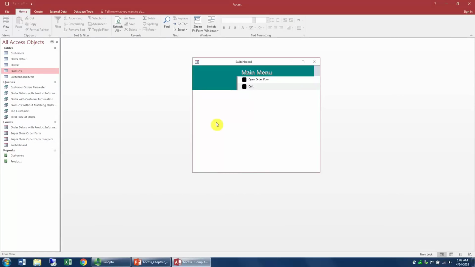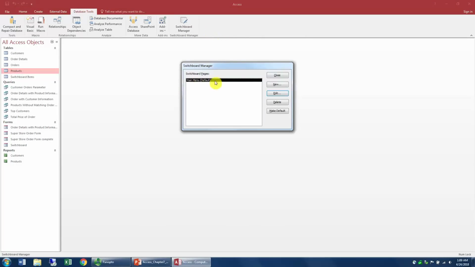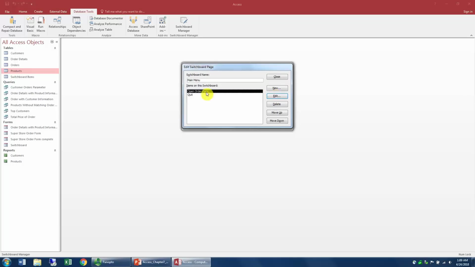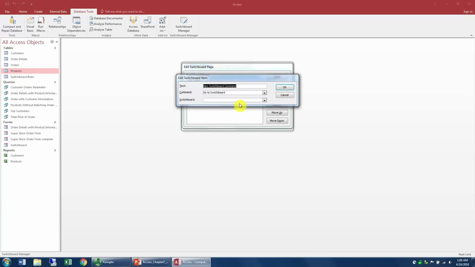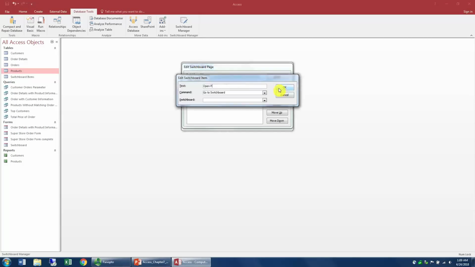If I want to go back to the menu and add these, it's very easy to do. I go to my Database Tools and Switchboard Manager. Again, this is my list of all the menu pages. We only have one menu, so I edit that menu. And here are my buttons. And I want to add a new button to open up the Customers Report and another one to open the Products Report. So I'm going to call it Open Customers Report. The command is going to be Open Report. And I select the report I want to open. And then another one for opening the Products Report. So Open Products Report. Again, Open Report, and we'll choose the Products Report for this example.